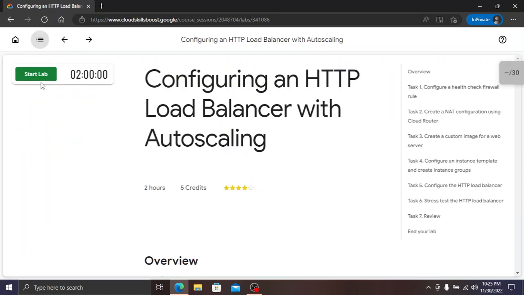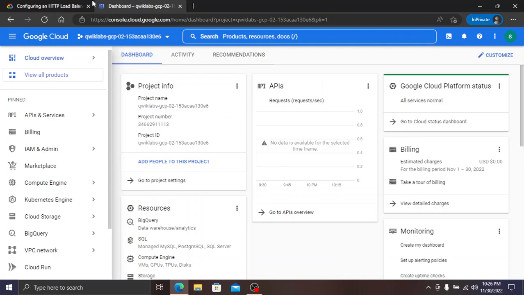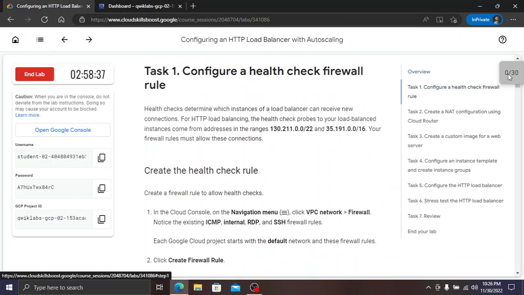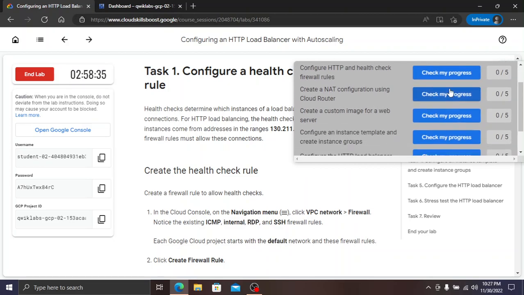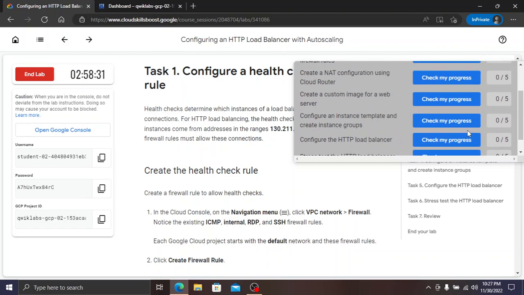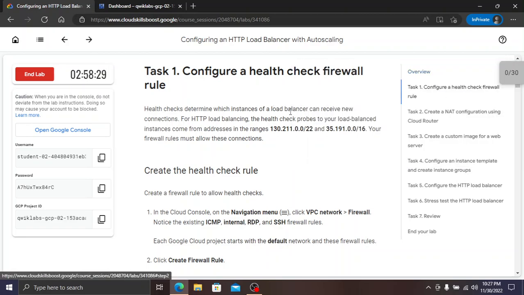Okay, so let's start this lab. Click start lab button, and let me sign in quickly. Okay, so we are ready. So let's go to the task 1. So there are 1 2 3 4 5 6 7. So there is lots of tasks, and we have 3 hours to do this one. So let's go for the task 1.